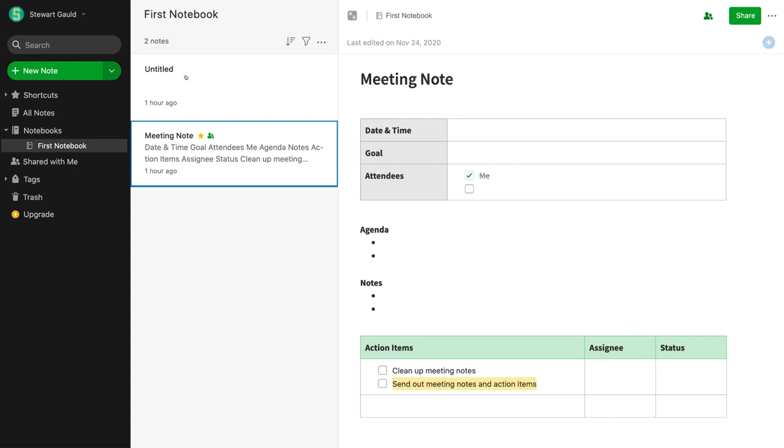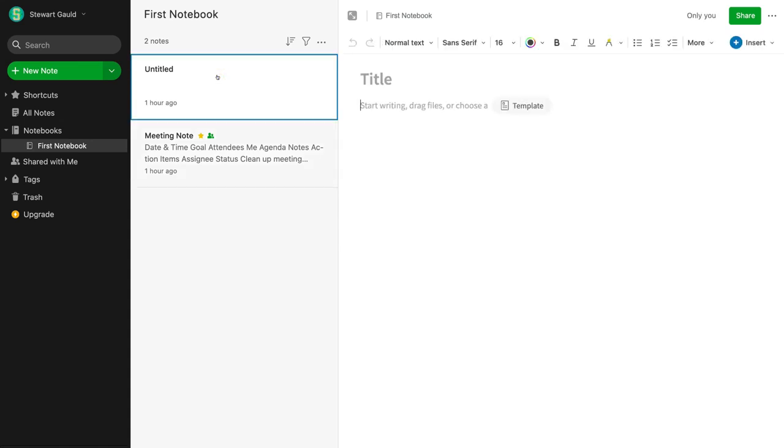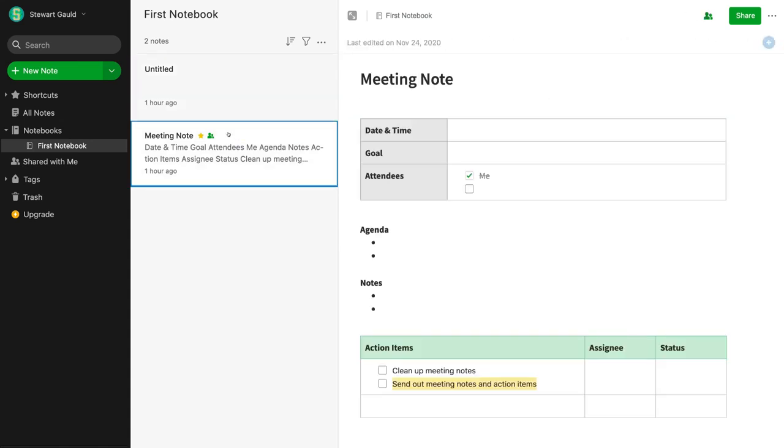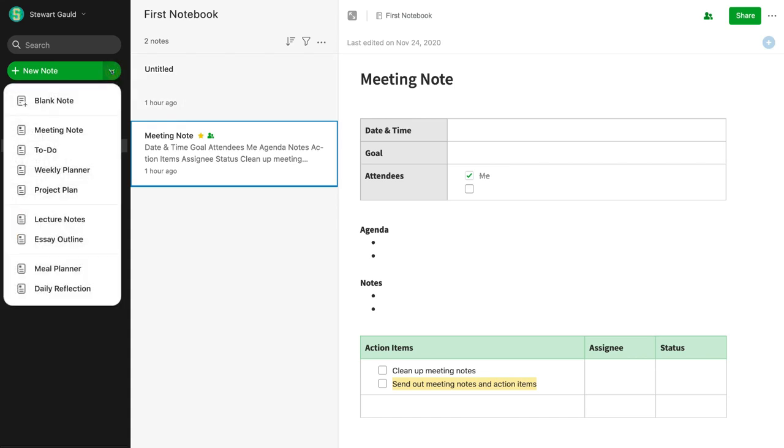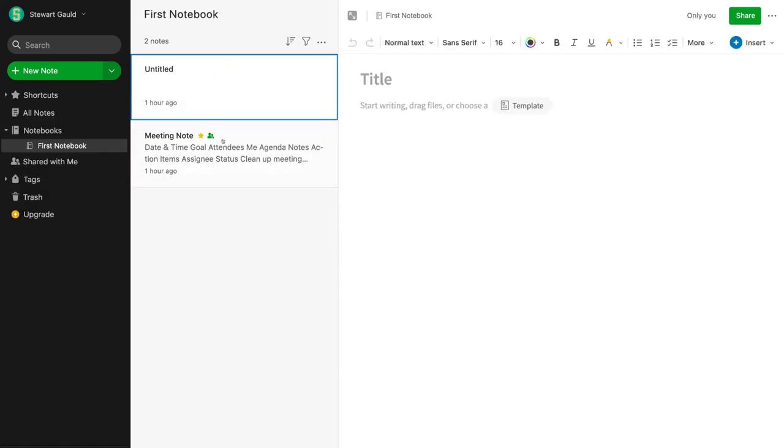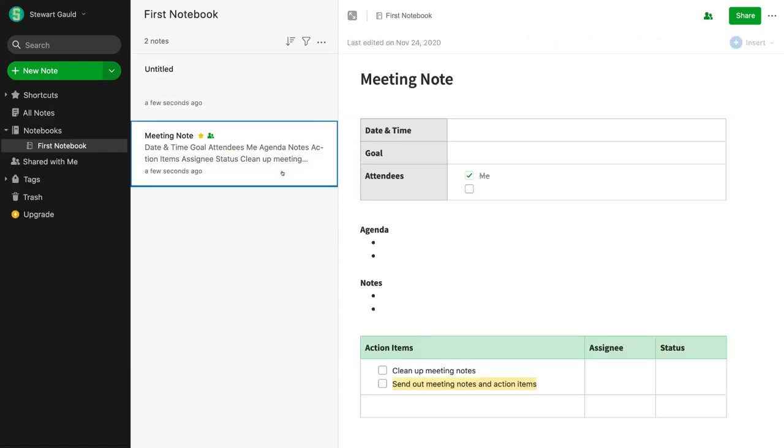Now as you can see, we've already created a fresh note here, and then we've created a note from a pre-made template by simply clicking the down arrow next to new note and selecting meeting note. So we've got two notes here. We've got a blank and we've got a pre-made template. Okay, so let's first identify some of the important elements within this pre-made note.